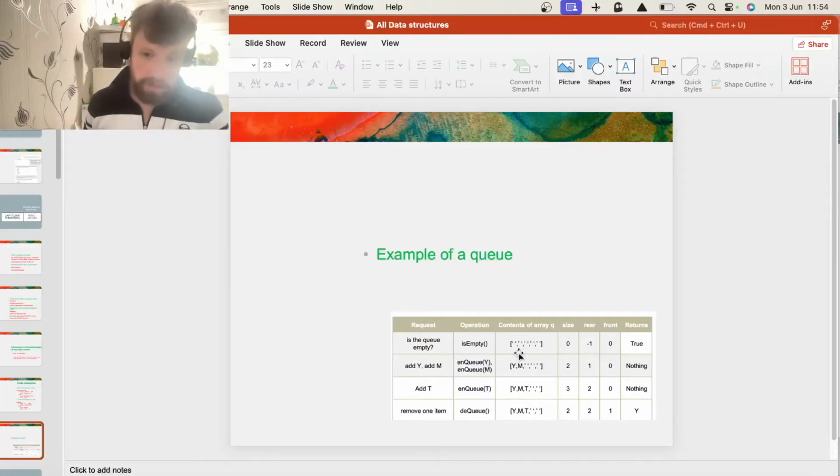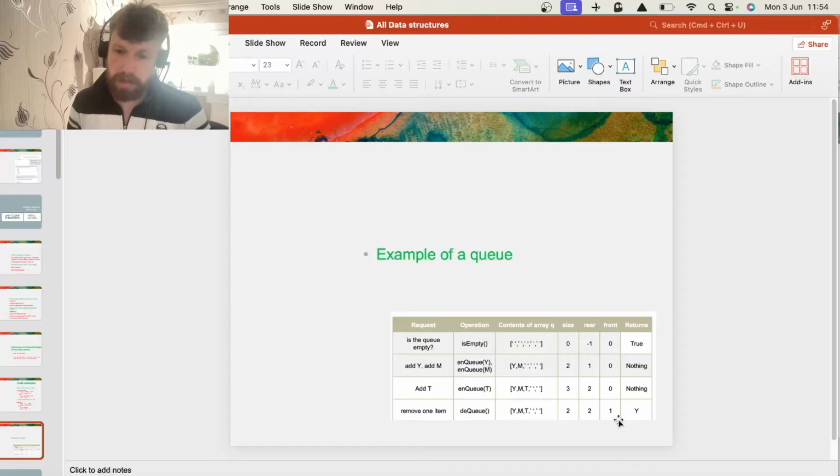We're going to add a further value, so t, right? You can see there, and then we put t in there. The size is going to be changed to 3. The rear is going to change to 2 because now instead of being m, it is now t, and then the front is 0, and we don't return anything.